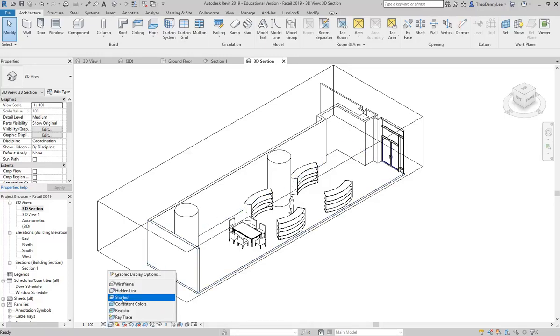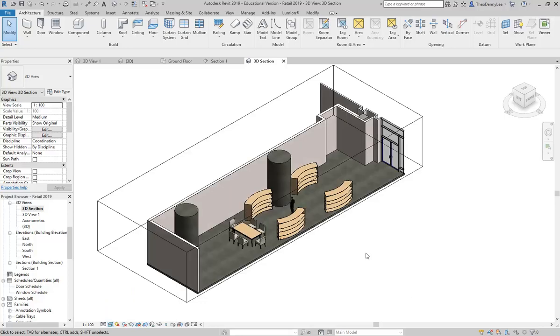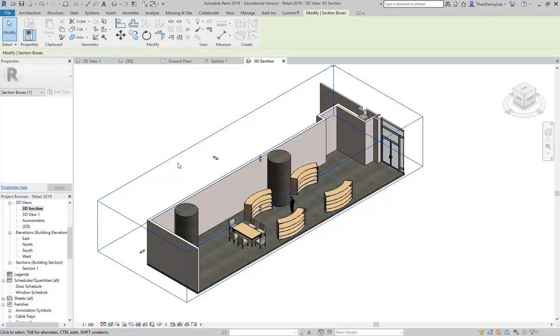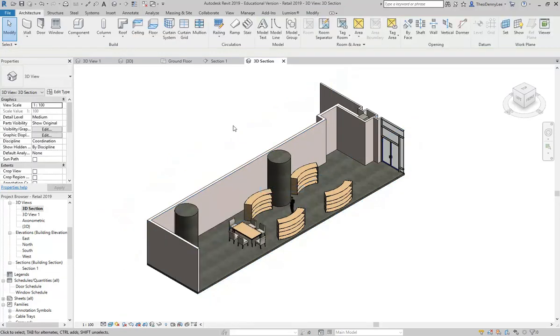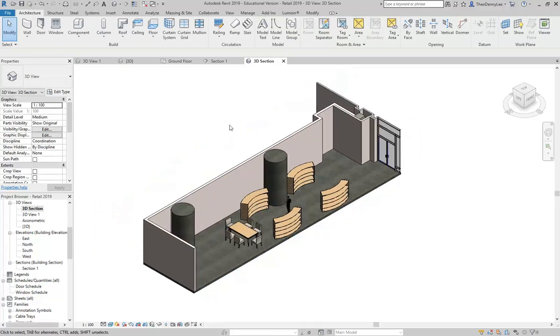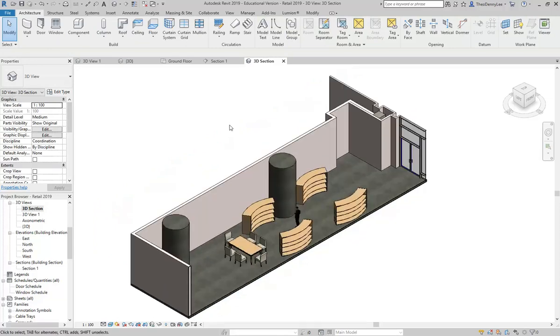cutaway section. And we can even just go to realistic there to get an idea how it's going to render. And I might then select my section box and hide it as well. So again, you can always hide the section box in the same way as other things, hide in view elements or category, makes no difference really. And there we are. So that's giving me a cutaway section.